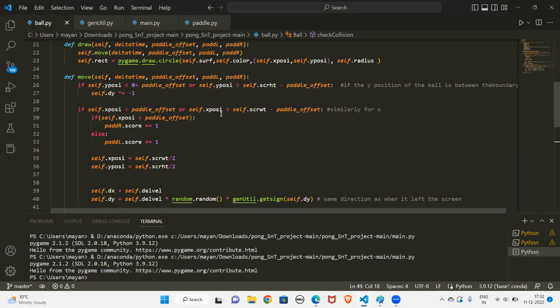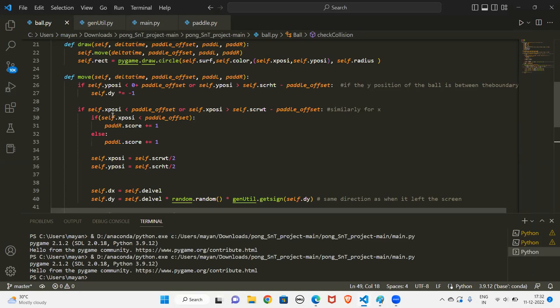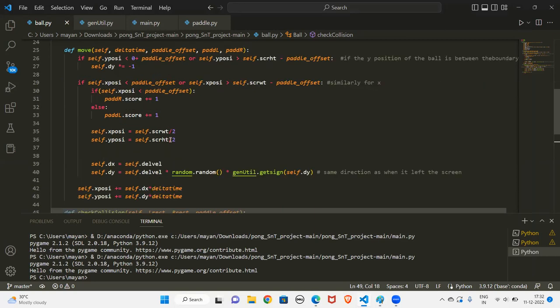और if self.xposition is greater than self.screen_width minus paddle offset, that is ये हमारे right side वाली boundary से बाहर जा रहा है, then हम चाहते हैं कि left or right वाला increase हो, तो उसके अंदर वापस हमने if statement डाल दिया, if self.xposition is less than paddle offset, that is the ball passes out from the left side of the screen, then the score of the right hand side of the screen will increase, paddle_r.score += 1. Else, if it passes from the right side, then the score of the left side paddle will increase, paddle_l.score += 1.